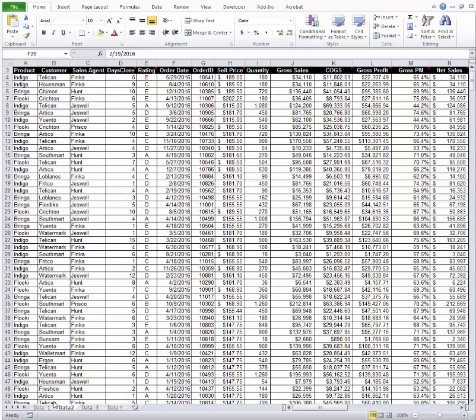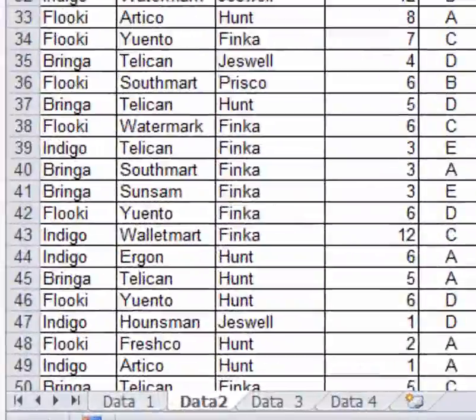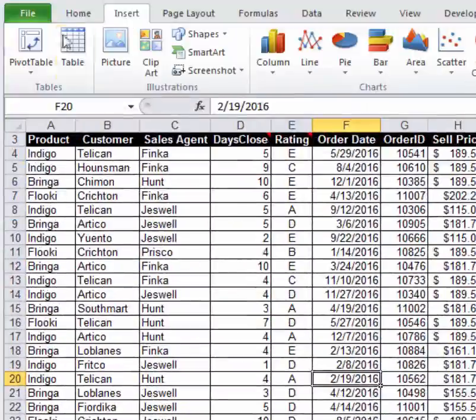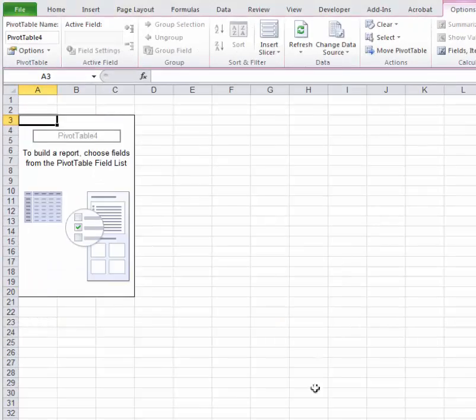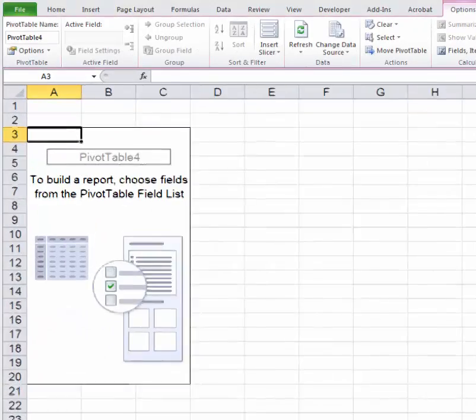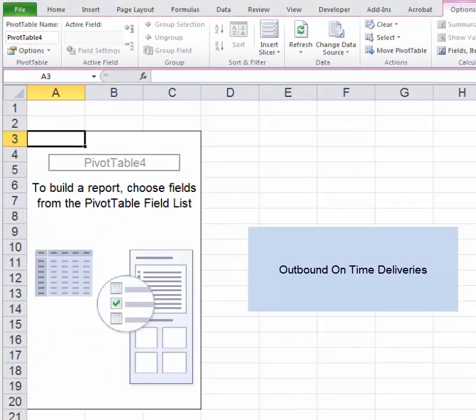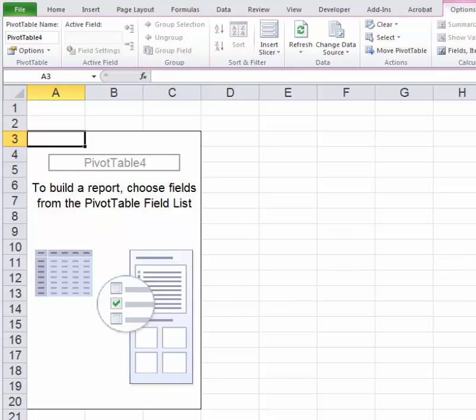Okay, so now let's have a look at a few more metrics. Using the Data 2 tab, click on Insert, Pivot Tables, OK, and let's do a fresh pivot table. Now the question is, what is the on-time outbound deliveries, or outbound deliveries that were on time?